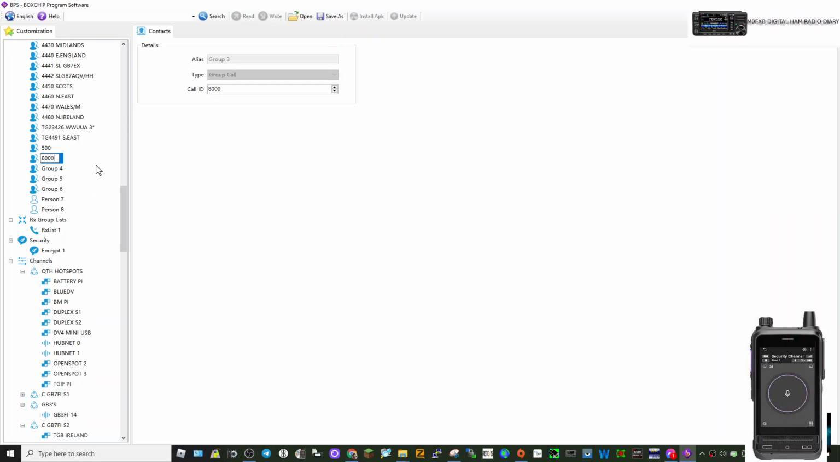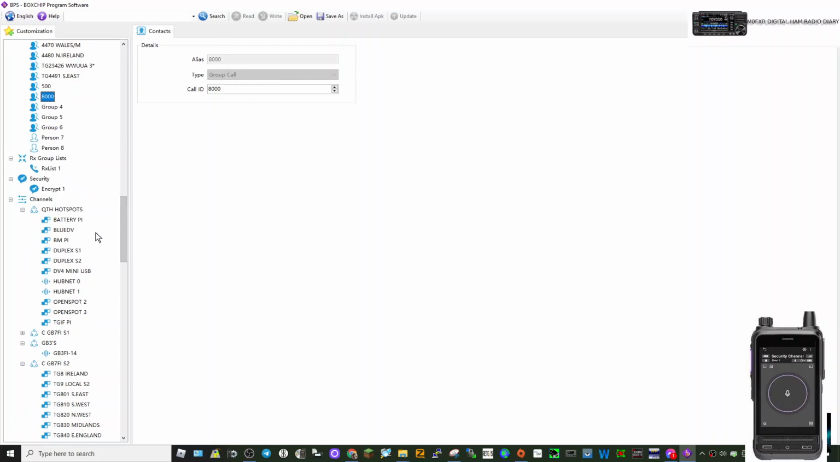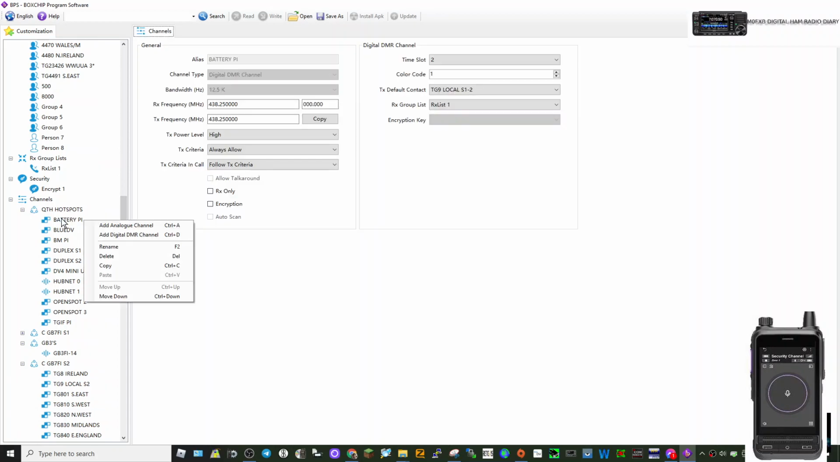Okay, so we've now added a contact, because you always need to create a contact before you create a channel. So there's your contact, number 8,000. So now we go to channels. Now let's go to add channel. So we'll right click, add digital channel. Okay, then it's created this number here, D400.